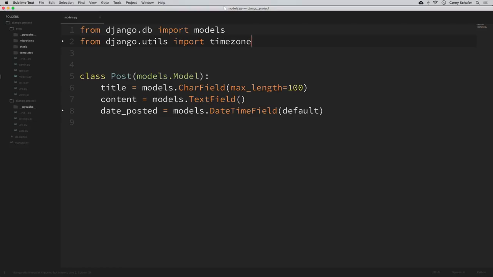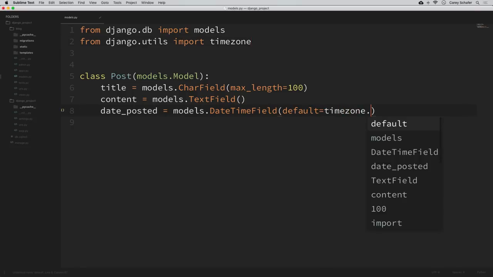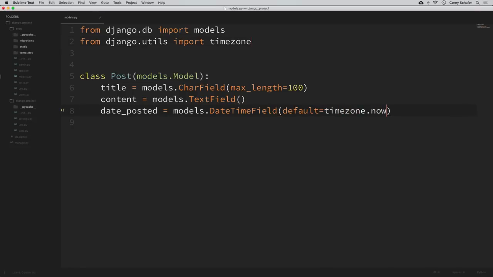So now for our default, we can simply say default is equal to timezone.now. And also notice that we didn't put the parentheses after timezone.now. Now this is a function, but we don't actually want to execute that function at that point. We just want to pass in the actual function as the default value. So be sure that you don't put parentheses there to execute that.